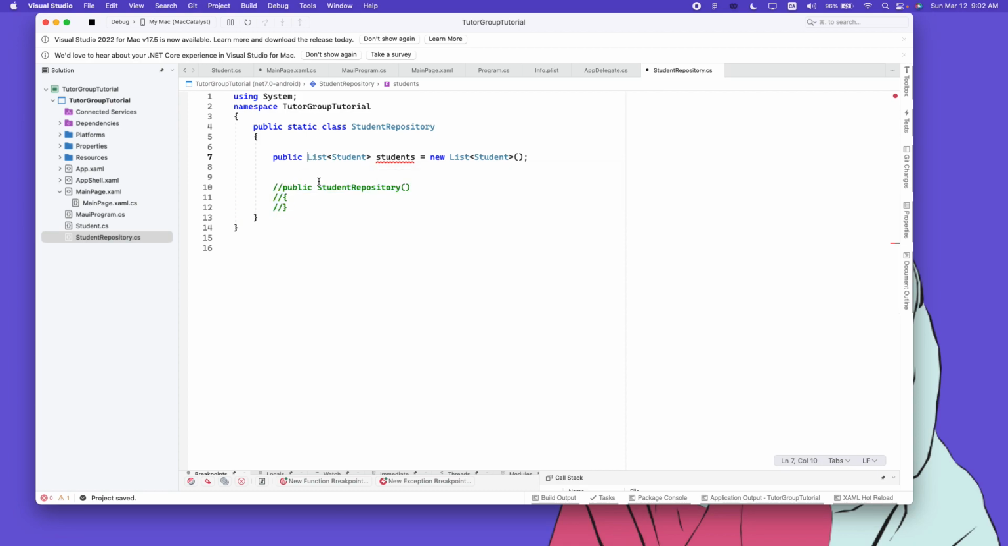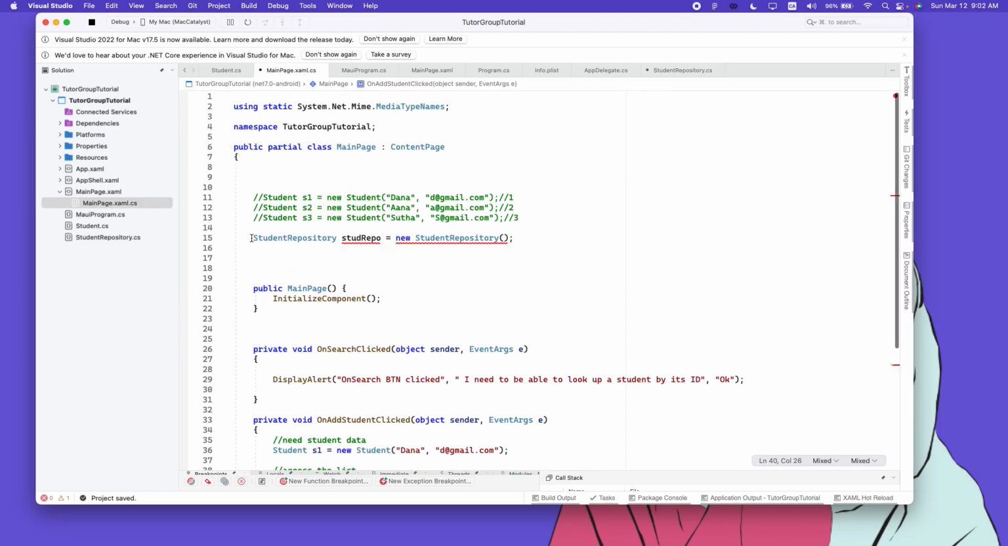I need to create this class as a static class, which means I will not create an object of this class. Okay? Look, my Maui C# is now complaining, because if you make a class static, you do not have the ability to create any object.